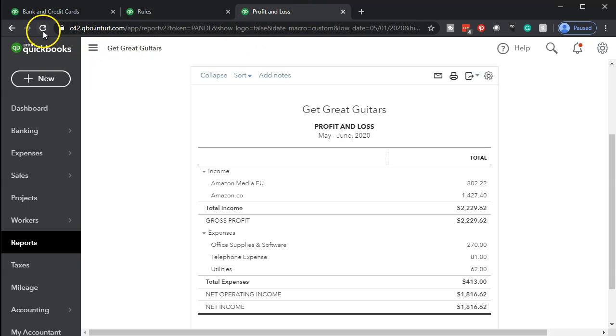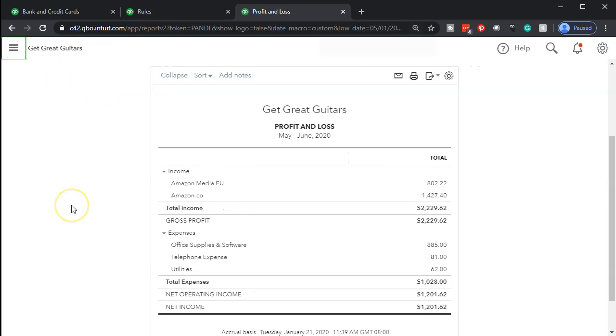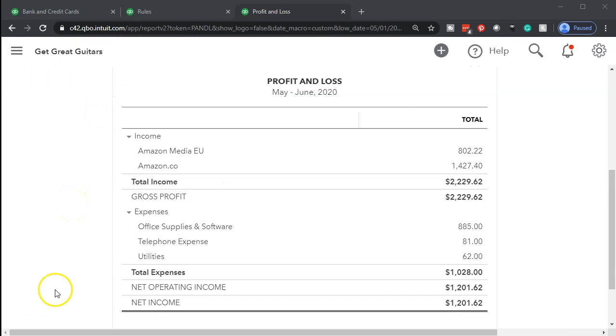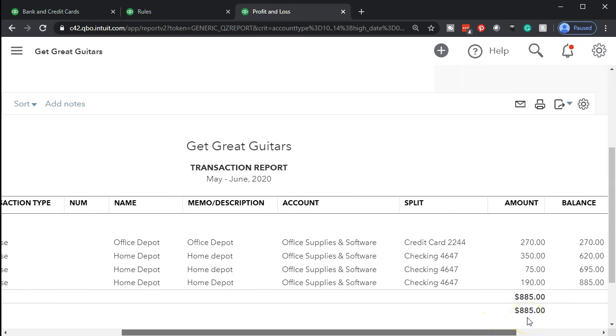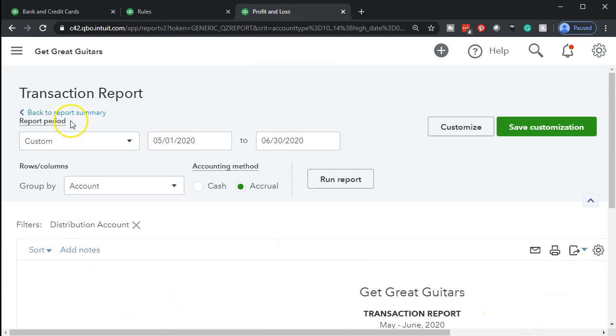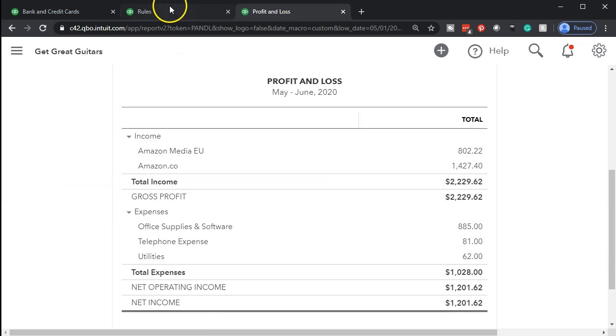Let's refresh this screen. Close up the old hamburger over here. Hold down Control and scroll up a bit. Here we have it. We have the office supplies here. If I go into the office supplies, there's going to be the Home Depot amounts, everything under the 750. If I go back then, let's take a look at our balance sheet.